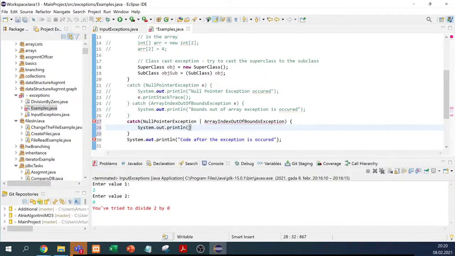So in this case, this is correct. A moment. Oh yeah, of course, to the code variable. We have the null pointer exception or the array index out of bounds exception.